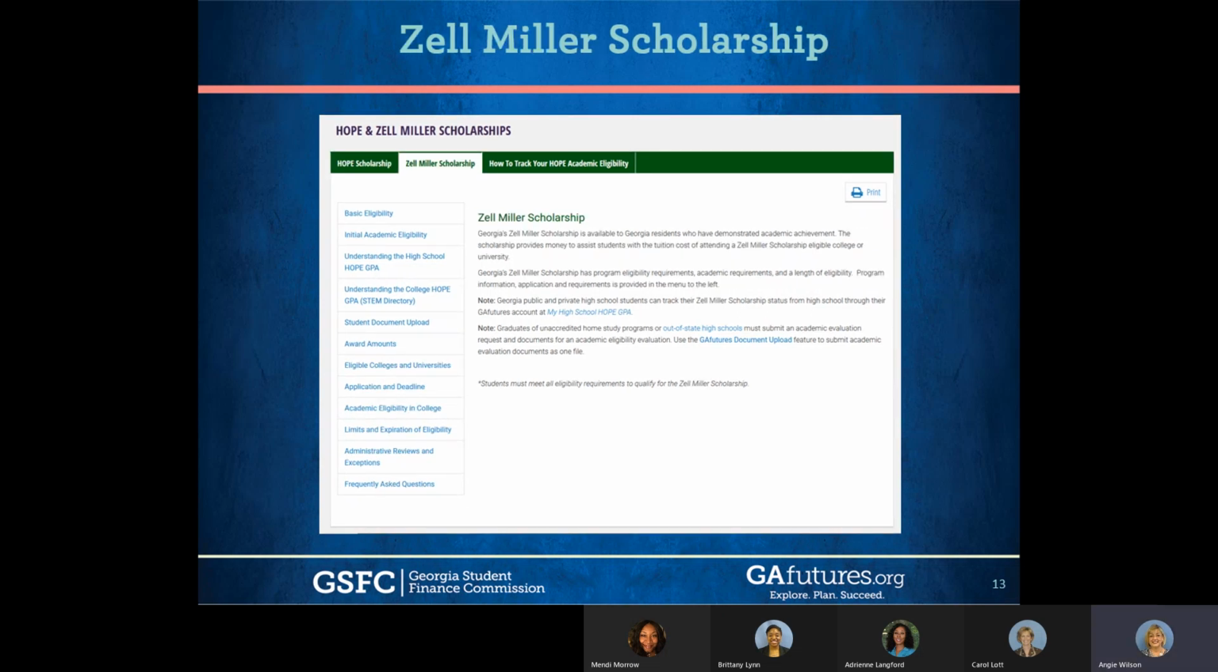The same thing would be under the Zell Miller Scholarship tab. This will be all information about the Zell Miller Scholarship. You can find out about basic eligibility. There's a tab for helping you understand your HOPE GPA, and you can find out about award amounts. And the great thing about the Zell Miller Scholarship is that it will pay 100% of the standard tuition if you're attending a public university in Georgia, a HOPE eligible college or university. And it pays a portion of the tuition at private colleges as well.